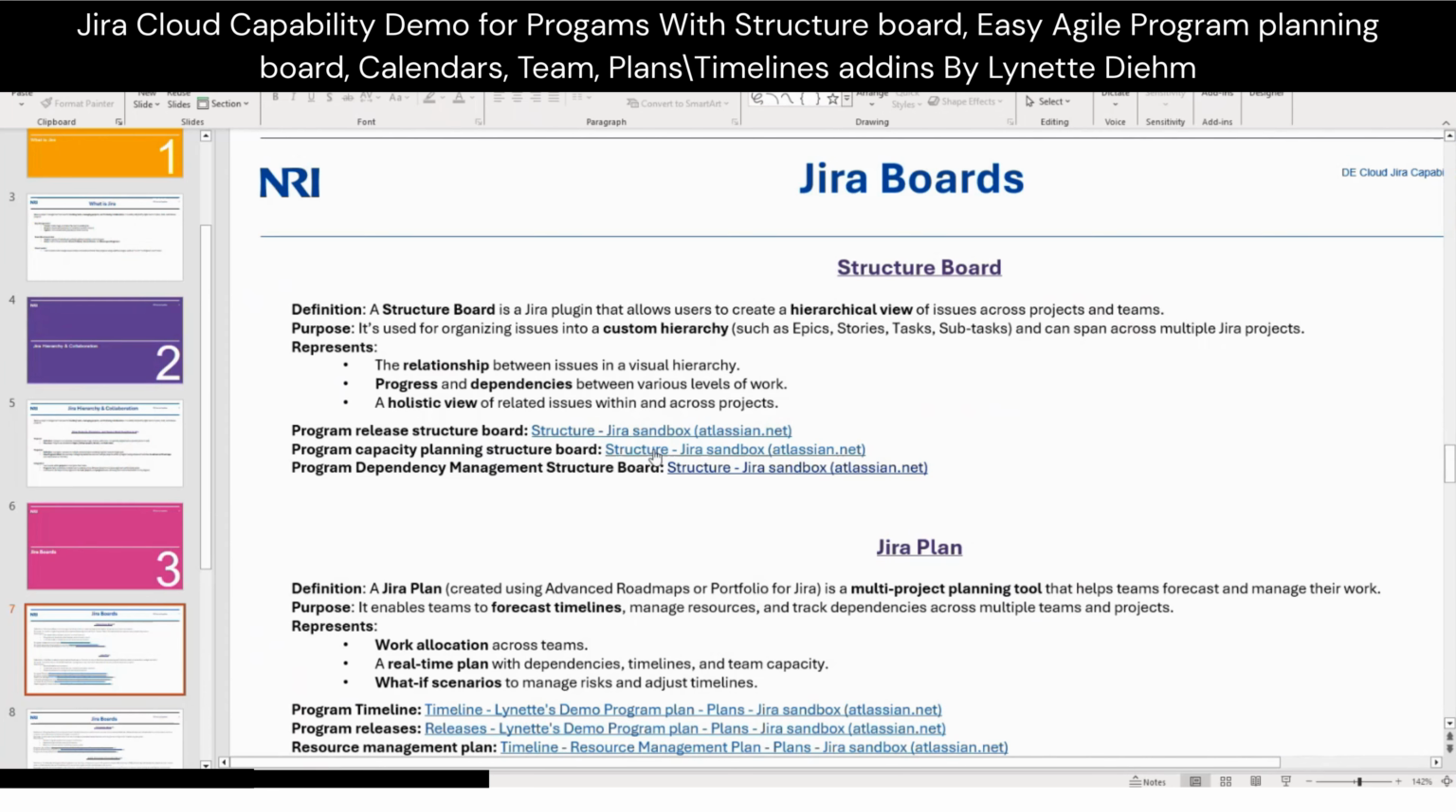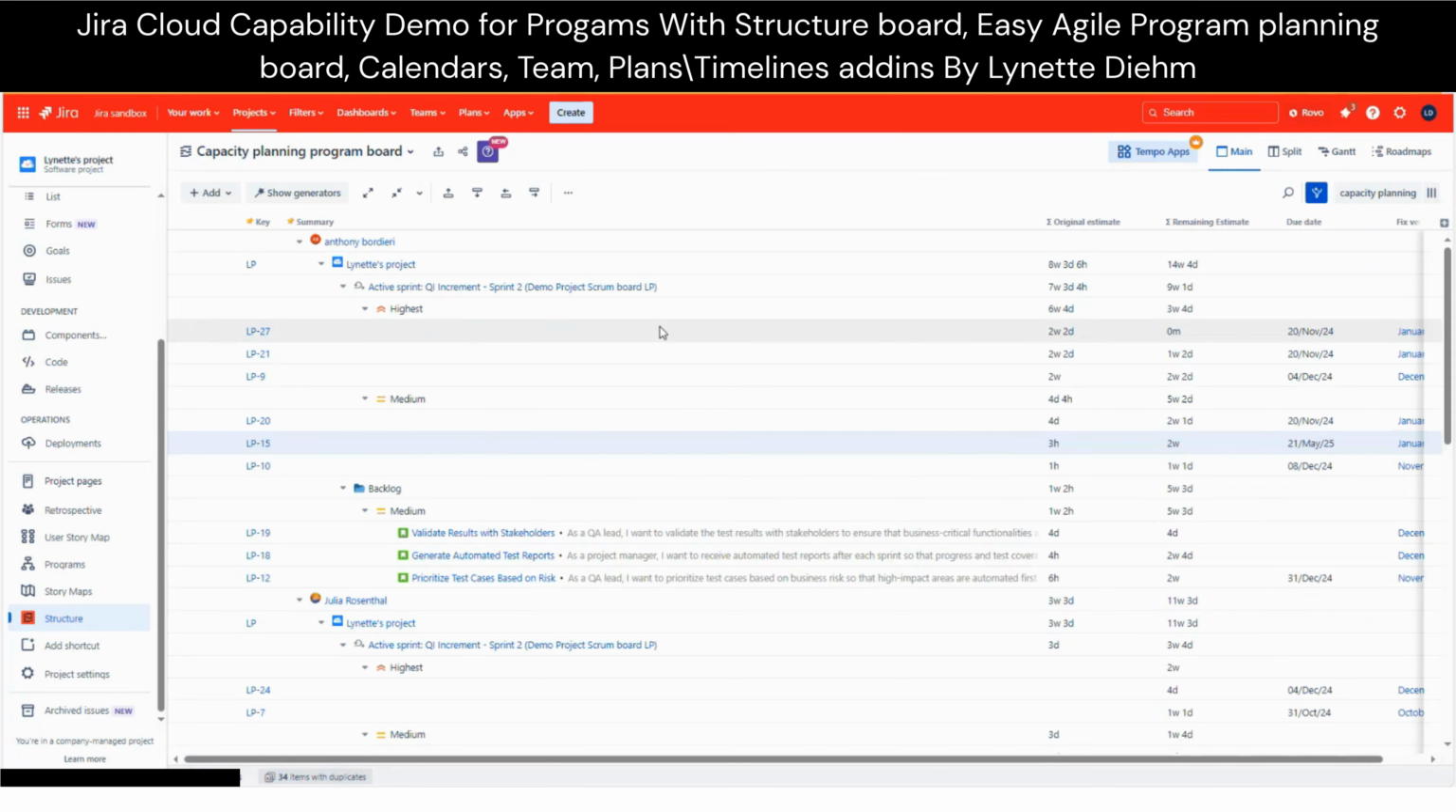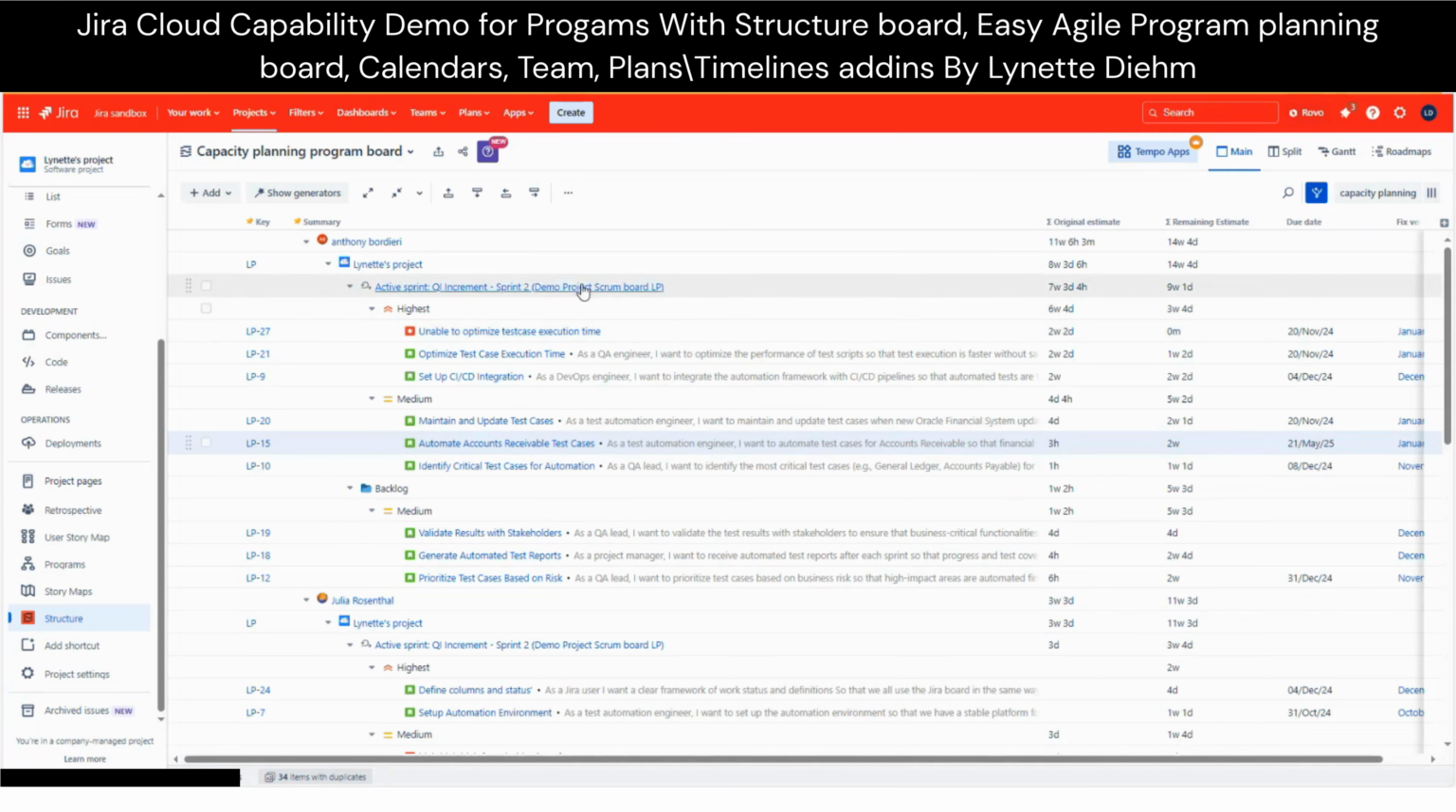All right, so if we now move on to the structure board, which is for capacity. Okay, so in here, this structure board is grouped by resource, project, sprint, and what priority it is. Okay, so what you have over here is you have the original estimate and you have remaining estimate, and you can actually book your time into the tickets.